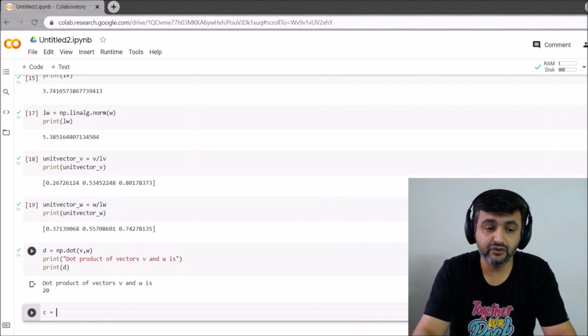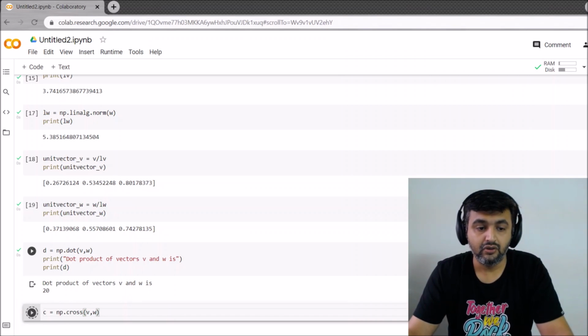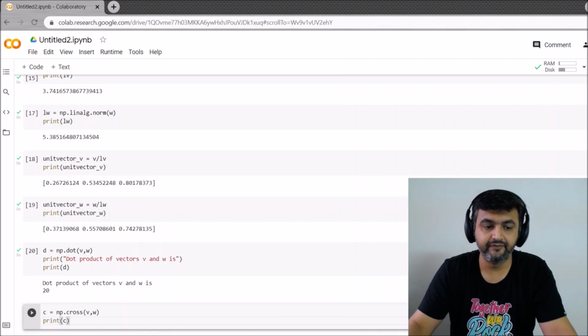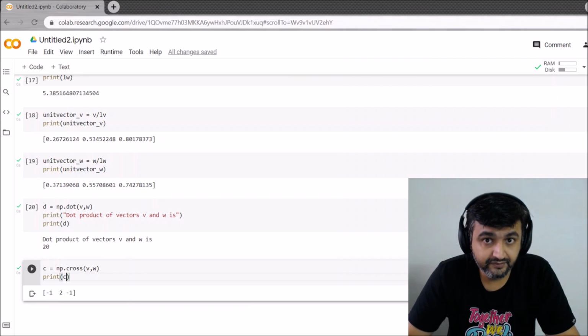And the same thing is for the cross product. You do np.cross of v comma w, you get the cross product of two vectors. Print t, which is nothing but minus i plus 2j minus k, or minus 1 comma 2 comma minus 1. So that's how you find the cross product of two vectors.